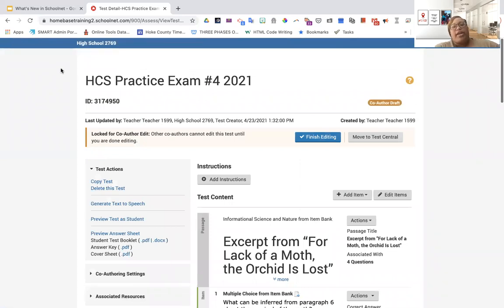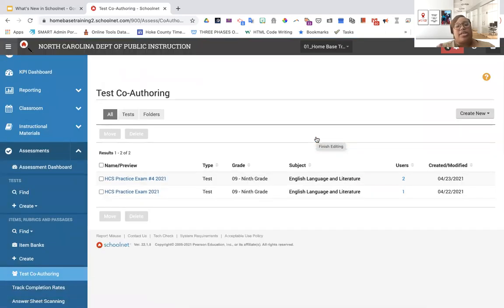If you look over here, it tells me already that it's in co-author draft, right? And so I'm able to edit. But remember, as I'm editing, it is locked for any other co-authors to be able to edit as well. So we cannot edit it at the same time. They will have edit access once I click finish editing. So I can make any changes I want to, and then once I click finish editing, it allows the other teacher to be able to edit, okay?